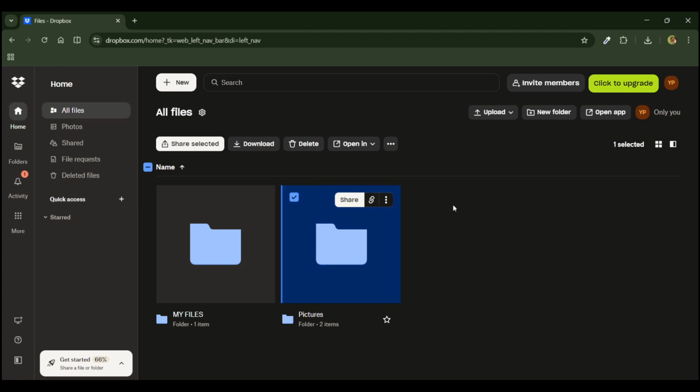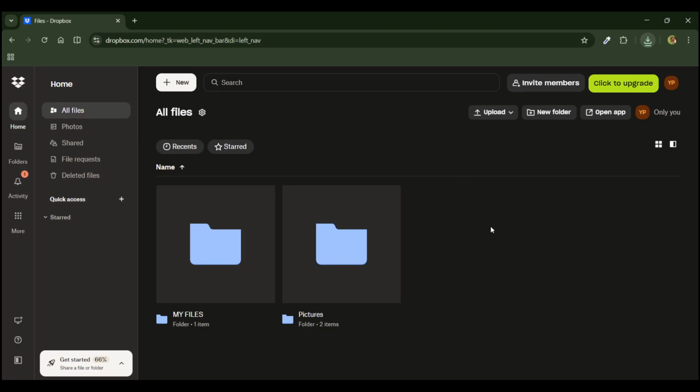Once the folder is selected, a blue action bar will appear across the top of the page. Look for the download option in that bar and click it. The moment you do, Dropbox begins preparing your folder for download by compressing everything into a single file. This is automatic, and it's designed to make large collections of files easier to move.